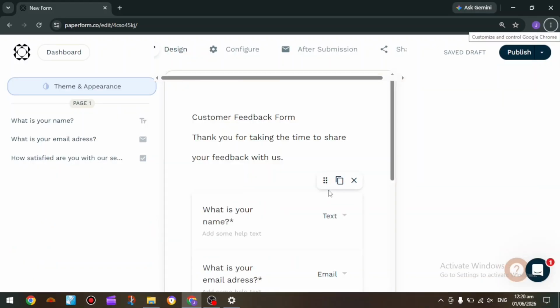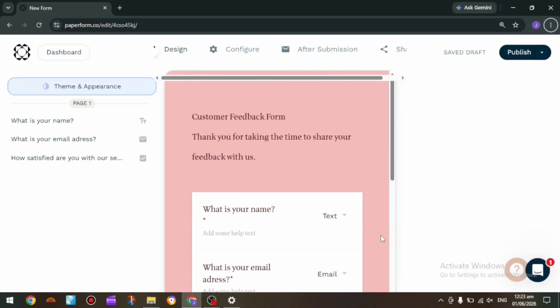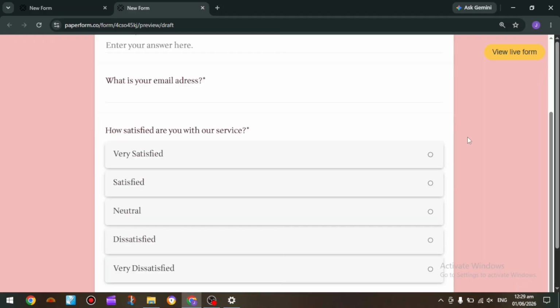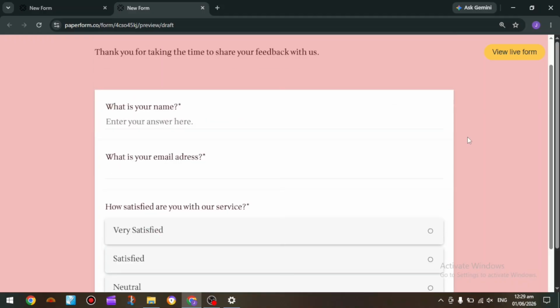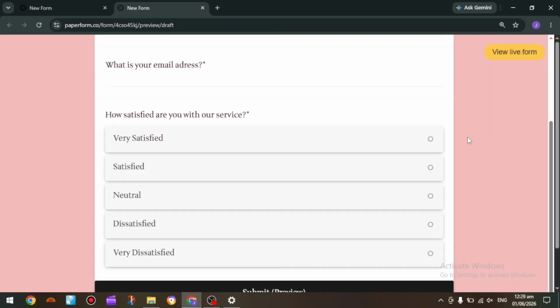And now, this is your form before and after customizing. This allows you to match your form with your brand or preferred style. If you're creating forms for clients, branding customization can help create a more professional appearance. Before publishing your form, it is always a good idea to preview it. The preview mode allows you to experience the form exactly as your respondents will see it. This helps you to identify any mistakes, formatting issues, or confusing questions before sharing the form publicly.